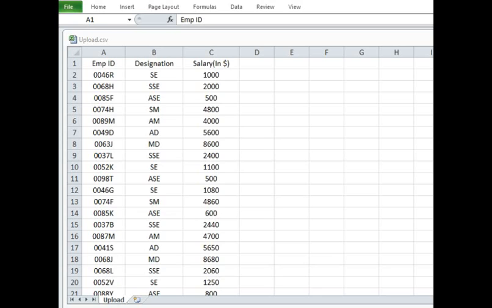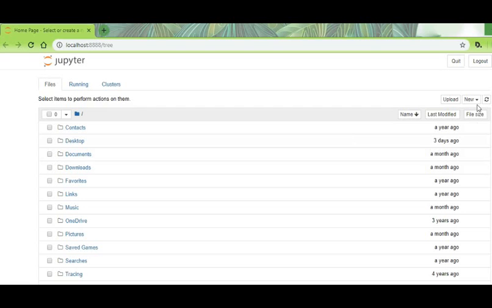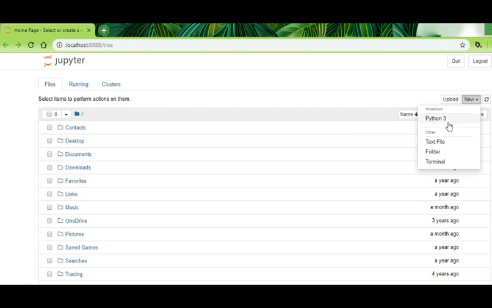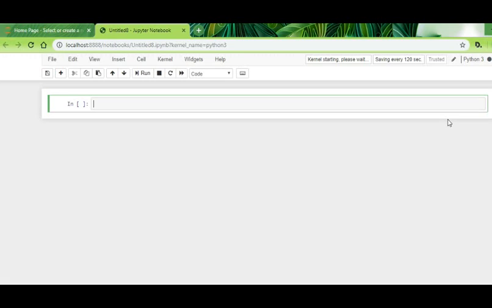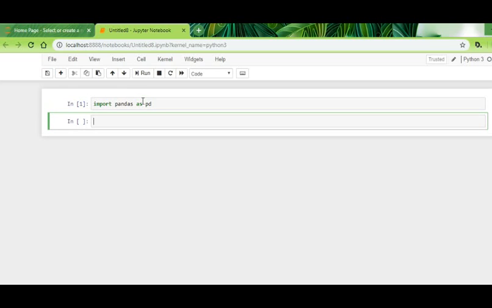So let's start now. We have opened Jupyter Notebook for data analysis. First, we will import pandas in our notebook. So we will write import pandas as pd command and we will run this. So pandas will be imported in our notebook.